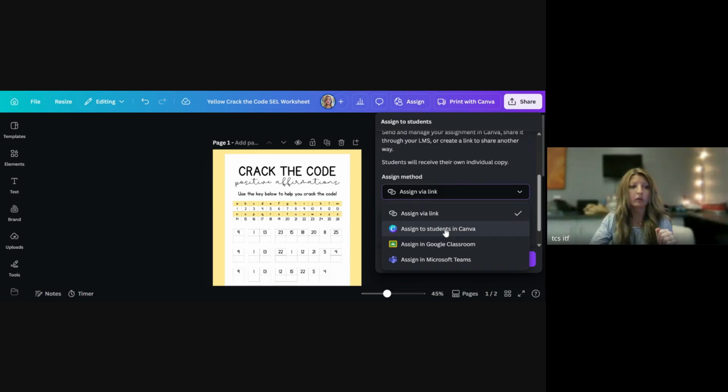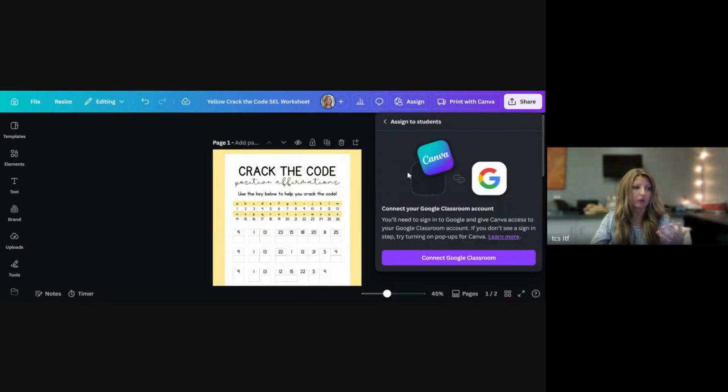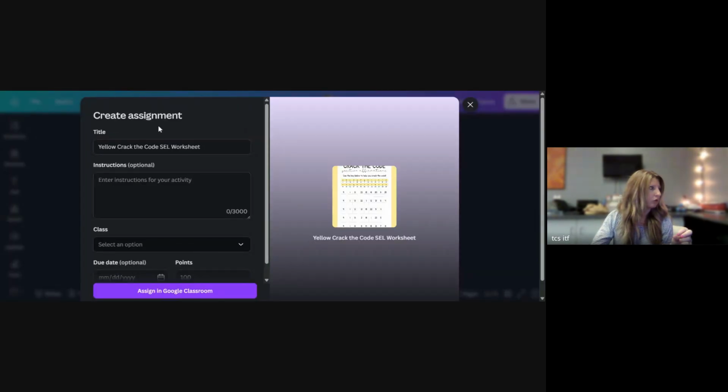You can assign it with Canva. That would require you to go into Canva and create a class and invite your students, which you can sync your Google Classroom with, so that is not difficult at all. Or you can just assign in Google Classroom, which is what I would probably choose. You have to connect your Google Classroom, and once you do that, it will give you your list of your different Google Classrooms and ask which one of those you want to share it to.